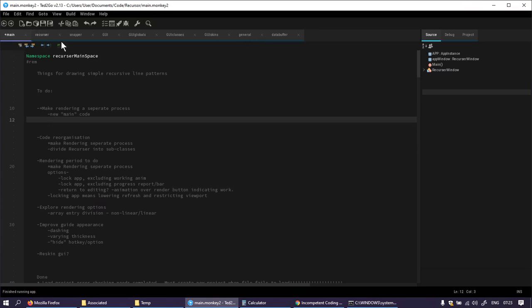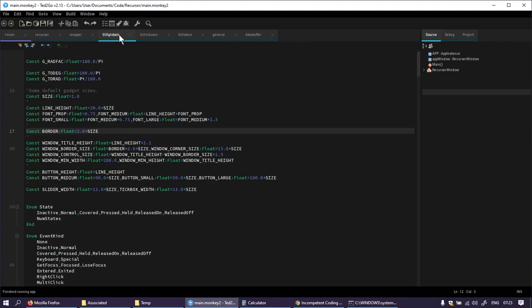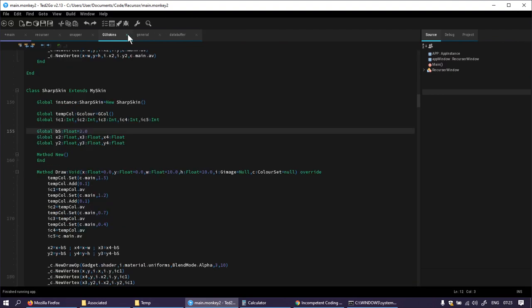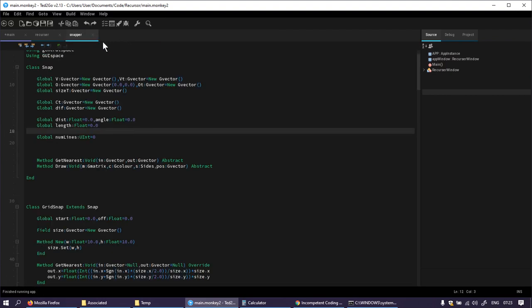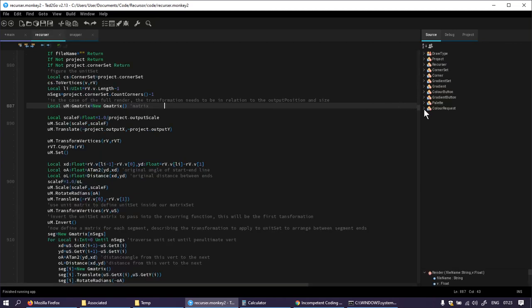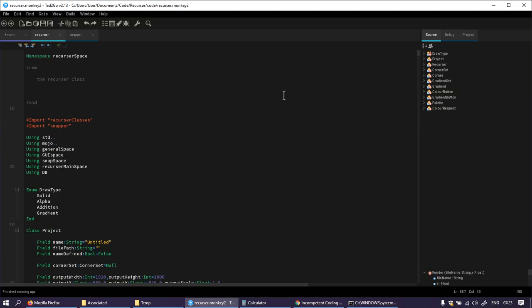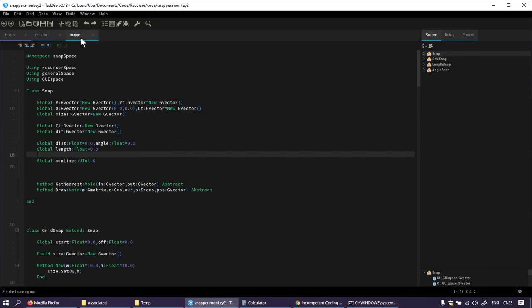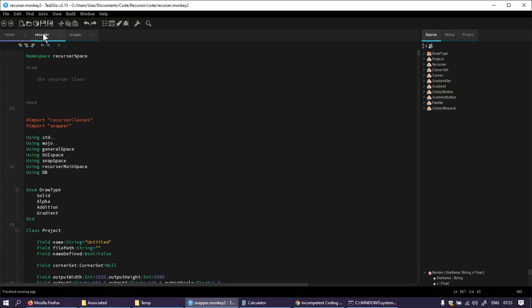So actually for now I will get rid of everything else. Not Snapper, because Snapper is actually going to become... When do I include Snapper? Presumably here. Sorry, I'm getting distracted. Snapper is going to become where everything else from Recursor goes. At the moment I've got, what have I got? Draw type, project and Recursor.